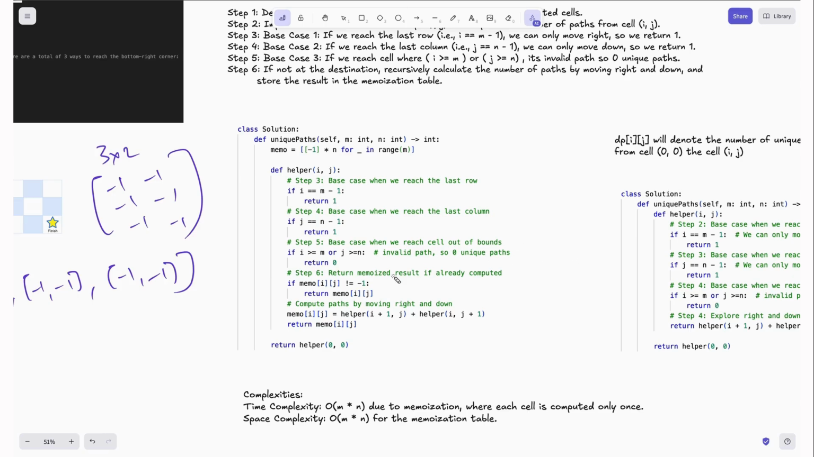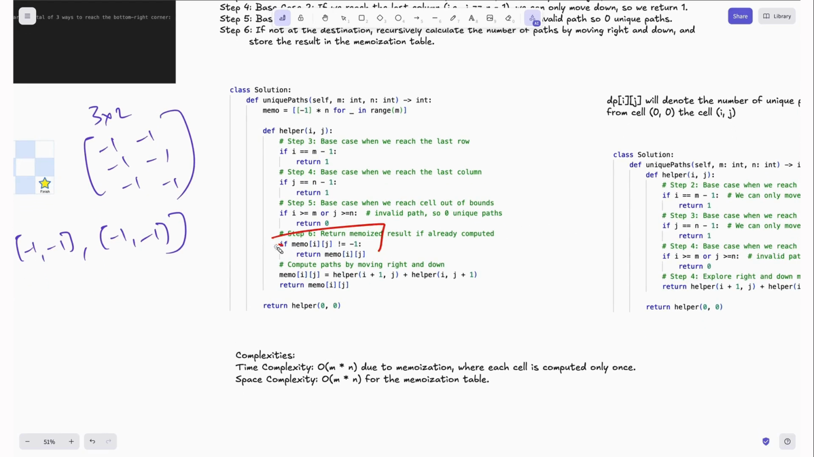Okay, so this is the same as the previous approach. And now this is where differentiation happens. For this case, we just check if memo of ij is not equal to -1. If it is not equal to -1, that means it is a computed cell, right? So that's why we just return this cell value directly.